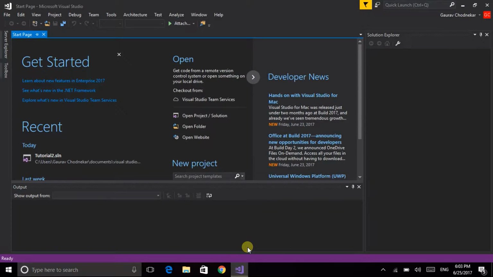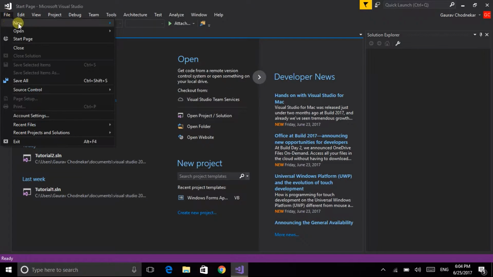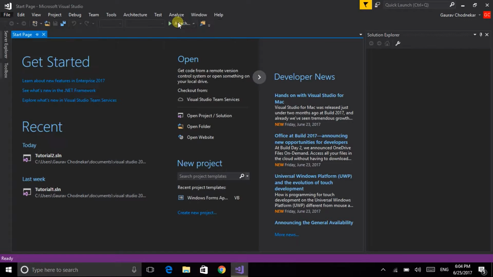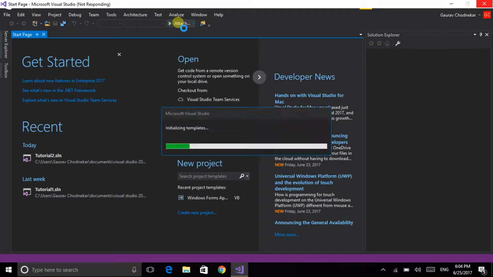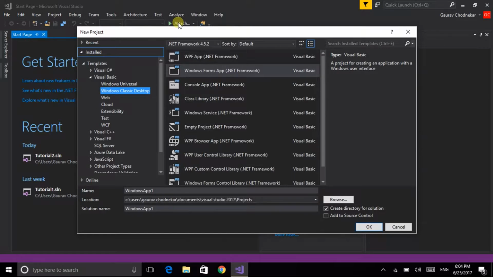For this tutorial I will be creating a new project with the name tutorial 3. In my previous tutorials, tutorial 1 and tutorial 2, I created the projects with their respective names. Following the same procedure here, I will be naming it tutorial 3. We will be choosing Visual Basic, Windows Classic Desktop, and within that Windows Forms Application .NET Framework. So here it is, tutorial 3.